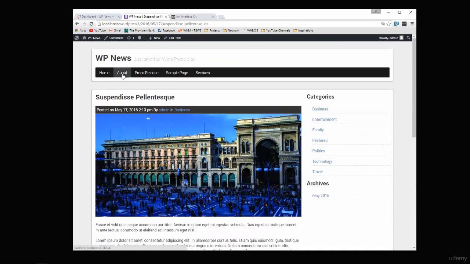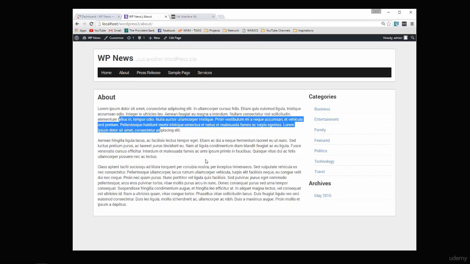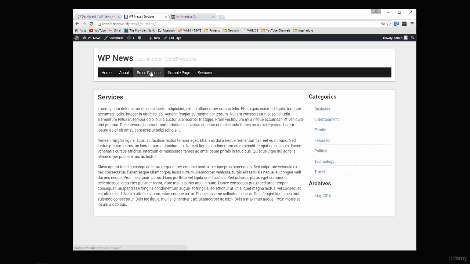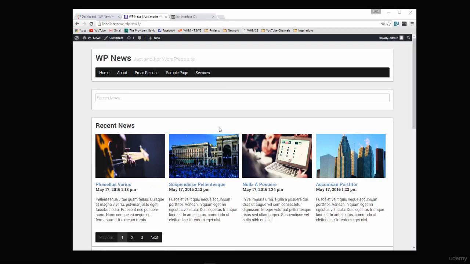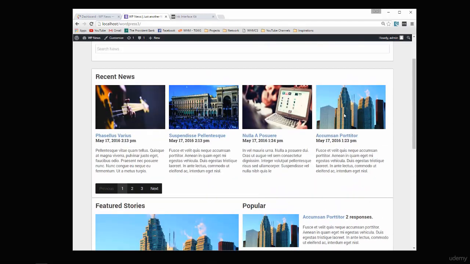Now if I click on one of these links, like let's say About, that takes us to just a regular page which just has a title and the content. So pretty simple. We're going to have to create quite a bit of content just to be able to fill the template in. We have a bunch of stock images that I'll include in the project files.